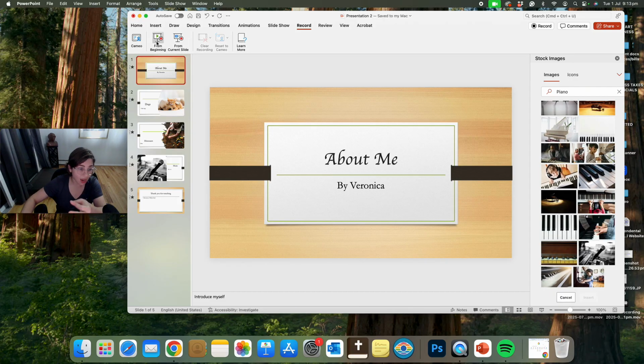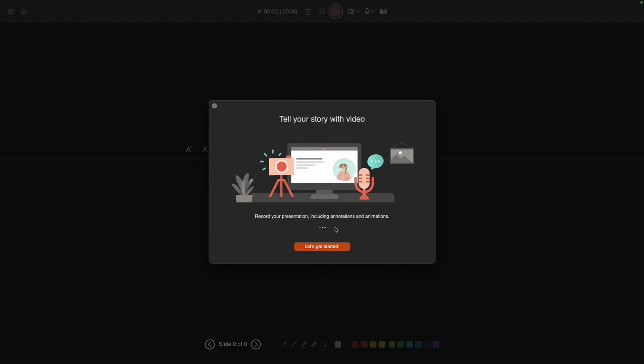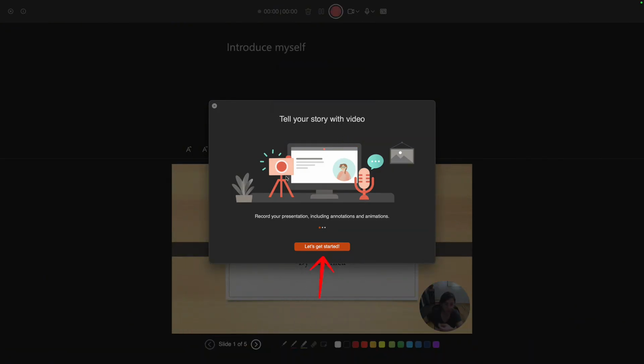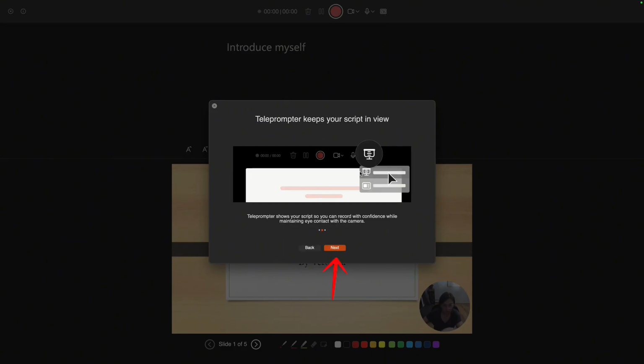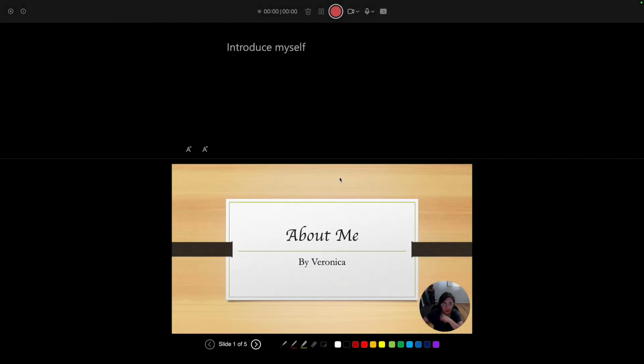And kind of like what we talked about, you can press record from beginning and it'll actually give you the chance to do that. See, get started. You're going to allow it so that it lets you do that. You're going to say, let's get started, and it shows you that presentation mode. Got it. And right here, not everyone can see this where it says introduce myself. Only you get a chance to see that.